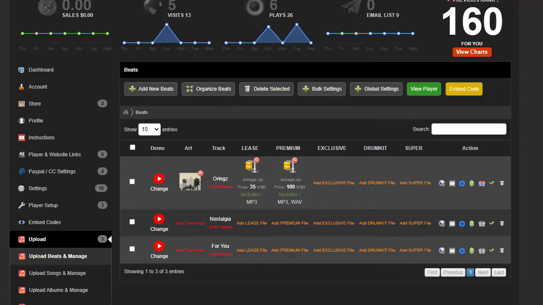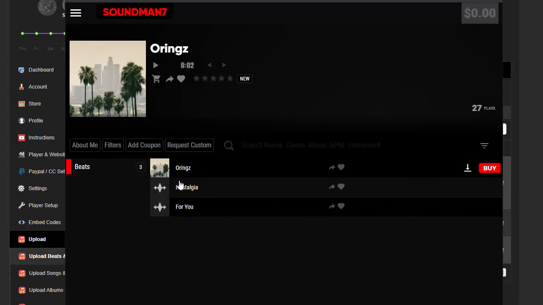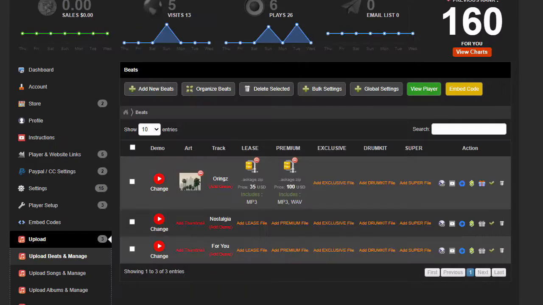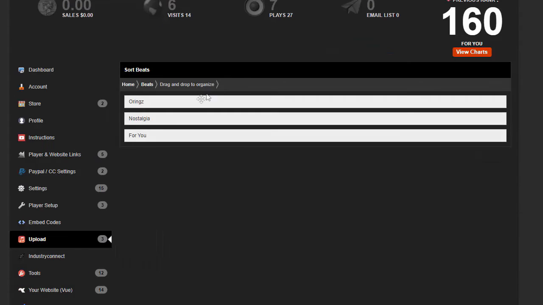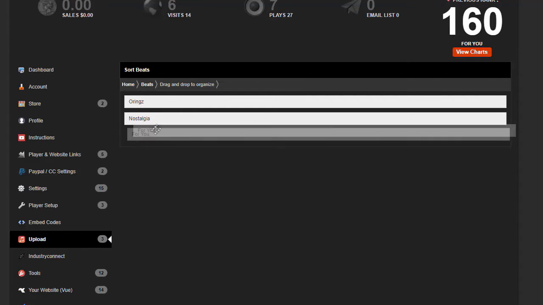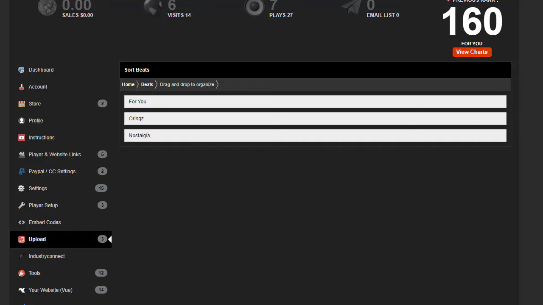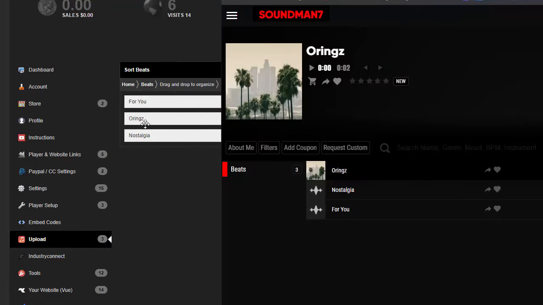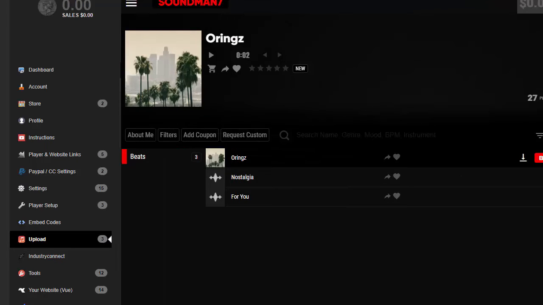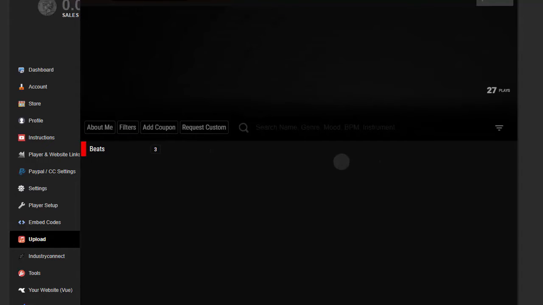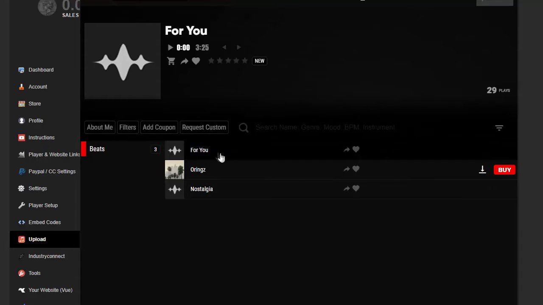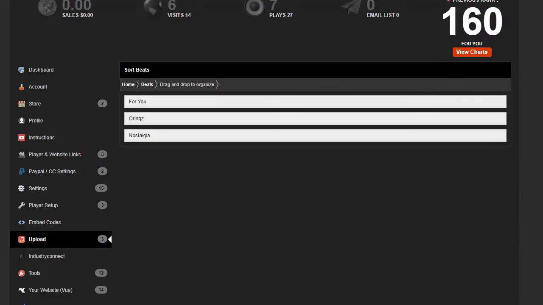Okay, so let's learn how to rearrange the beats. Say you want For You at the very top. All right, so you want to go to organize beats, and all you have to do is drag and drop. So now For You will be at the very top. So let's refresh this, and sure enough, For You is at the very top. Really, really simple.